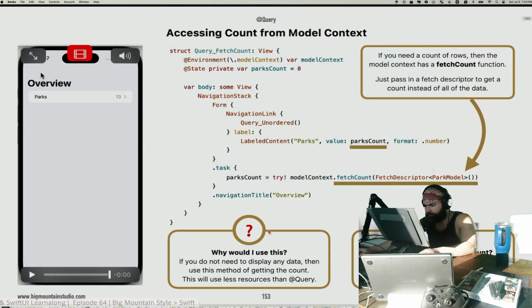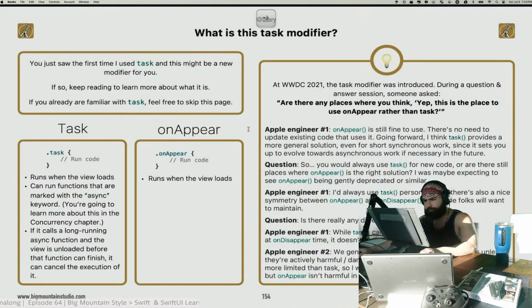Why would I use this? If you do not need to display any data, then use this method of getting the count. This will use less resources than a query. Can I use a filter with fetch count? Yes. Since fetch count uses a fetch descriptor, you can add a predicate to get the count of parks in just one country, for example. Okay, that's good to know. We'll probably use that in many places, especially the dashboards and whatnot.